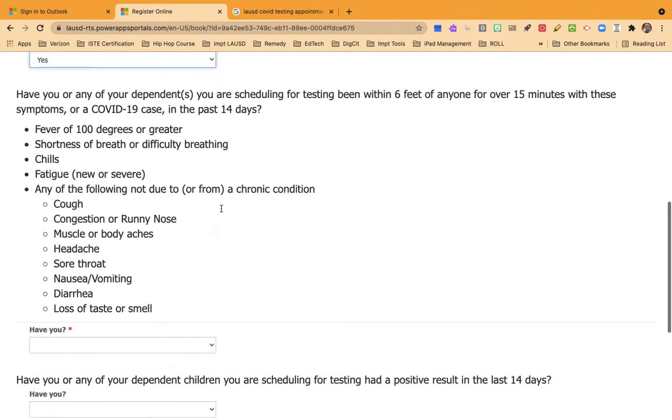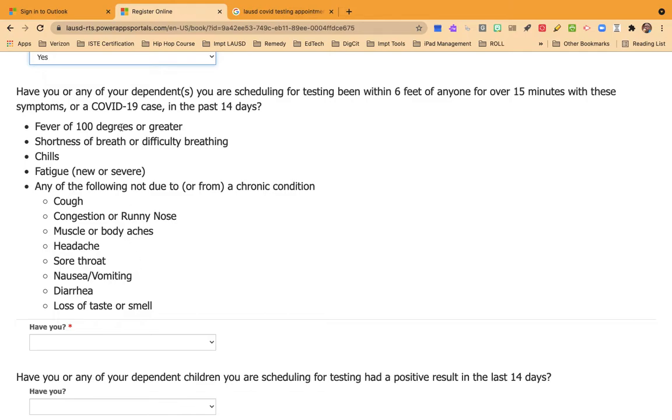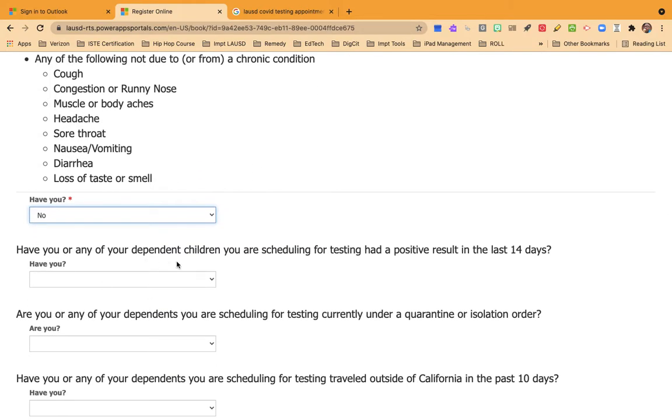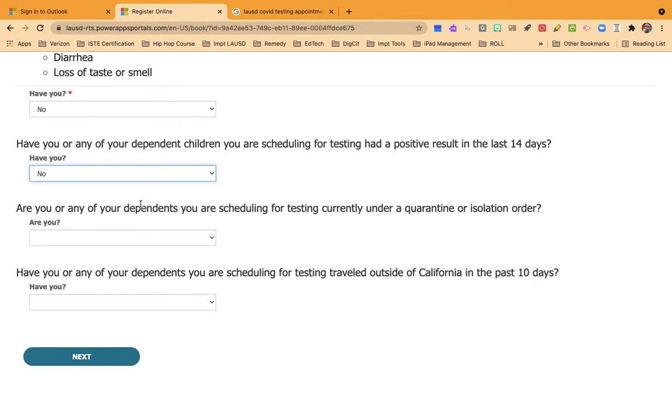Right down here, these are the same standard questions you're going to be asked in the daily pass each day. Hopefully none of those issues are for you, so you would click no. Have you or your dependent children had a positive test in the last 14 days? Hopefully that's no as well. And then are you under quarantine or isolation order? Hopefully you would hit no for that as well. If you hit yes for any of these, it will not allow you to take a test. So have you or your dependents you are scheduling traveled outside of California in the past 10 days? So no's to all of those will allow you to move on to the next page without a problem.